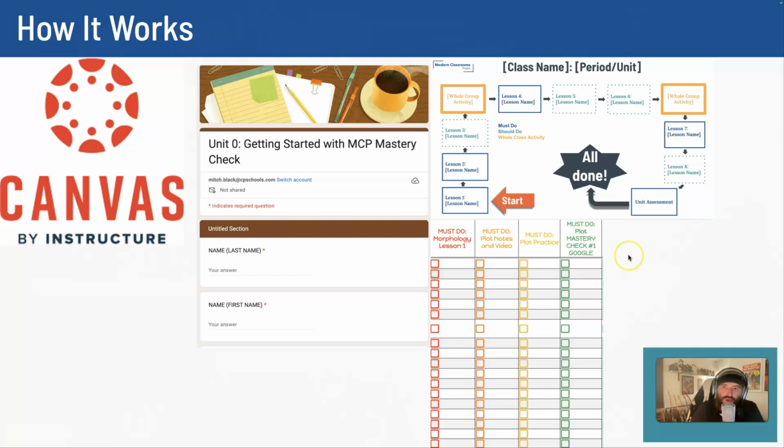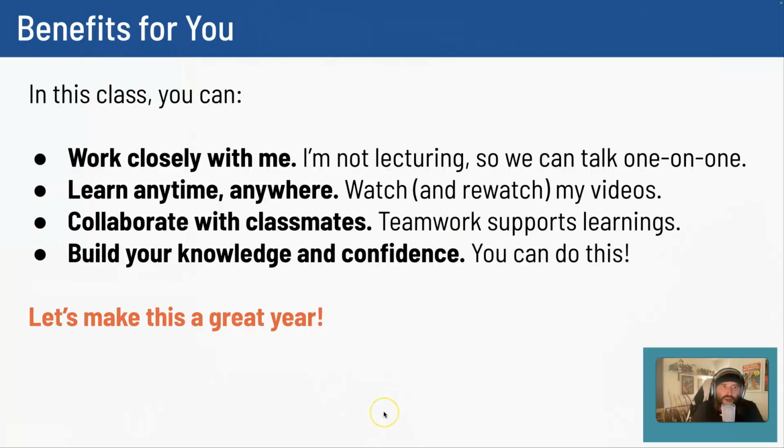I want the tracker to help you stay as organized as possible as you're moving through a unit, because a lot of this does fall on you, making sure you are getting the work and the assignments done. So the benefits for you, and this is the most important part to me for Modern Classroom, is you're able to now work closely with me. Because I'm not up there lecturing, we can talk one-on-one. I can stop by your desk and we can work one-on-one on specific assignments.